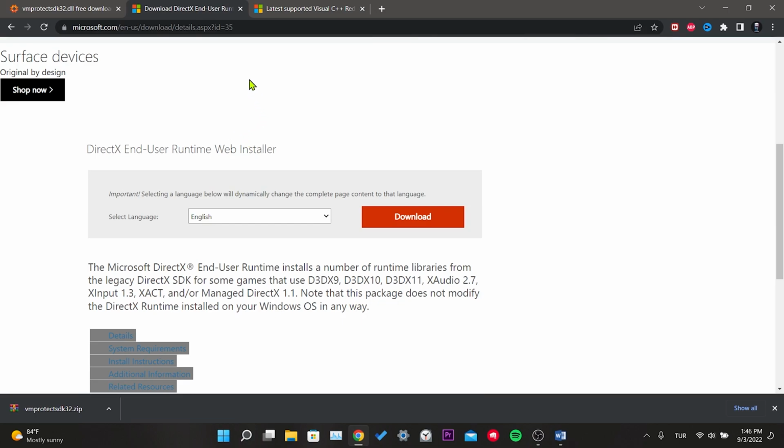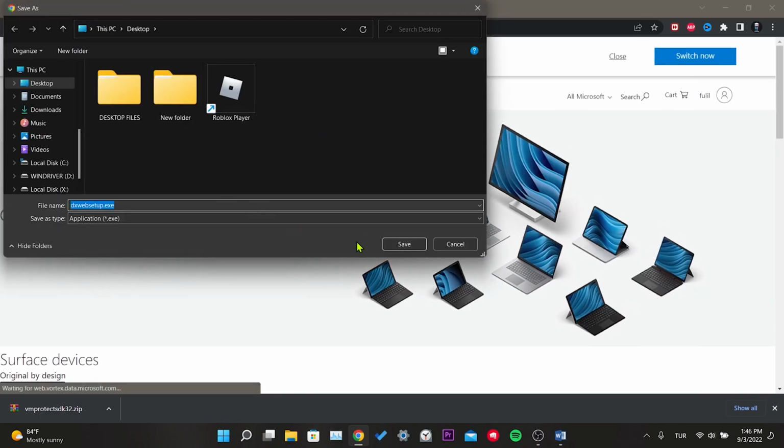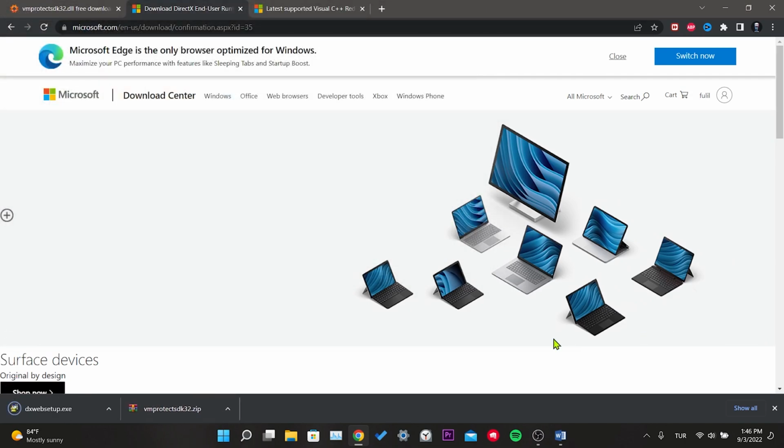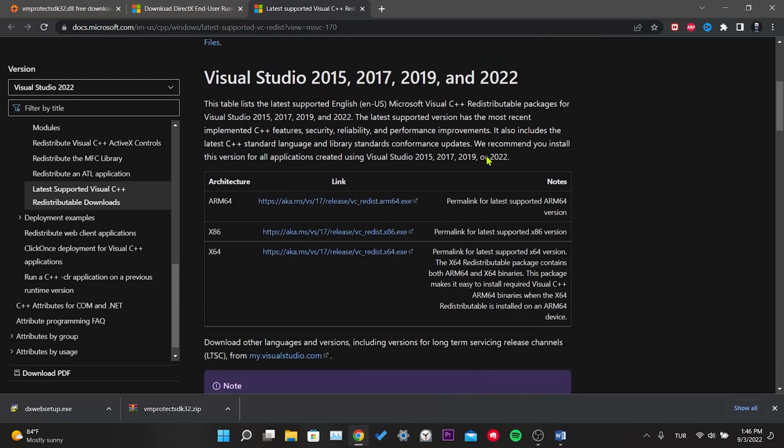First, we'll download DirectX. Scroll down and click download without changing anything. We select the location we want to download and click save. Then click on the second program link. As you can see here, there are multiple download links. In this section, you need to download whichever bit your computer is.